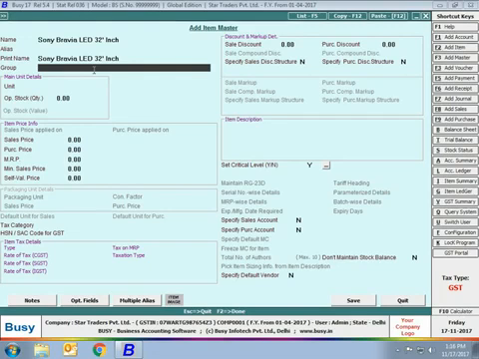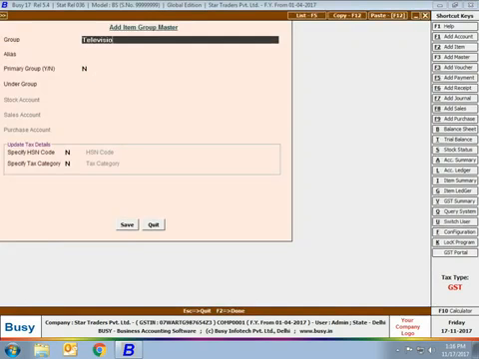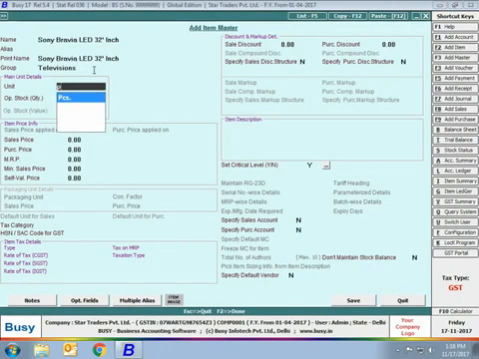Specify its group. If you remember, we have created a refrigerator group in an earlier chapter. Now that group will not be of use for this item, so we'll create a new item group by pressing the F3 key here itself. On pressing the F3 key, it takes us to the add item group master window. Specify the item group name. We are specifying the name as television and it is a primary group. Then specify the unit of the item, that is the unit in which you will sell or purchase this item.